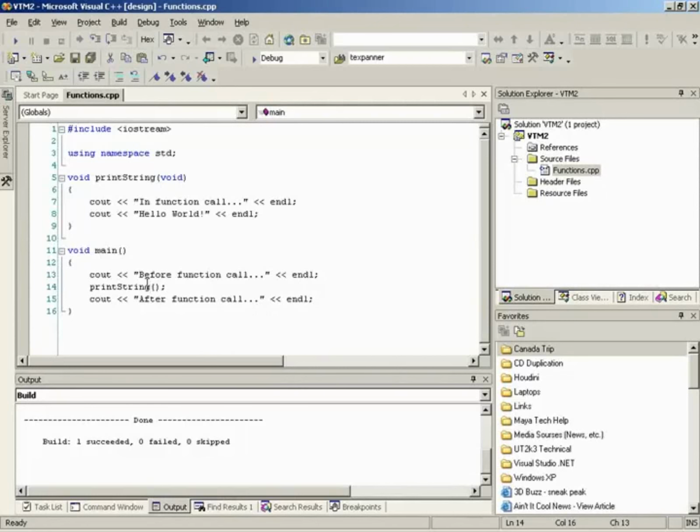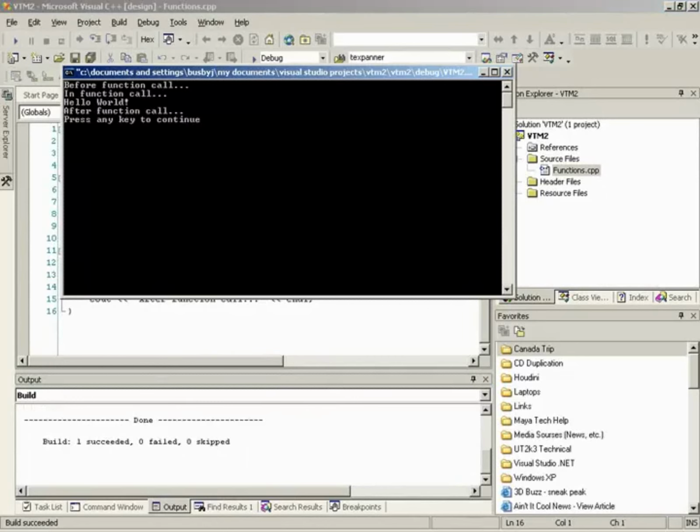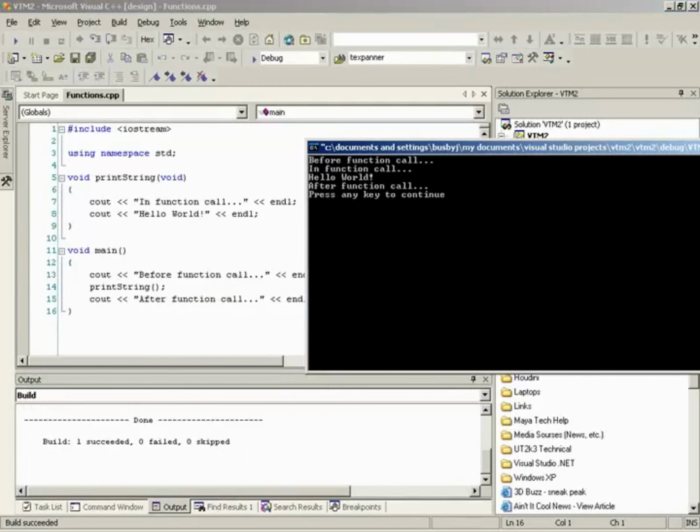Yeah, I know. So let's just run this quick just to show you. Notice it says before function call, which means we're in main still. Then we say in function call, which means we're now in printString. We print out hello world. After function call means we're back inside of main. We've already returned back to main. Exactly. So then we're at the end of the program.